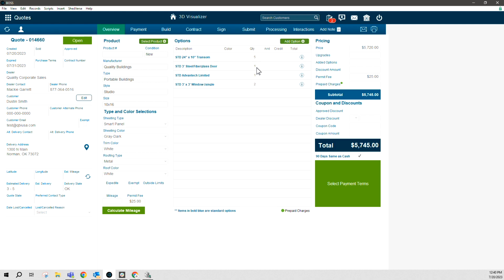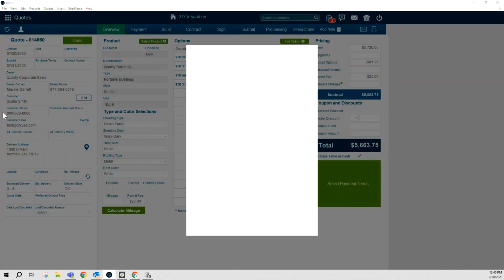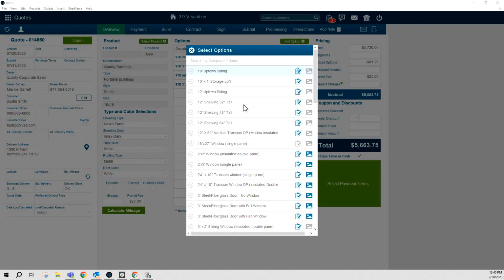If I want to replace the door that I removed with a different door, you can click Add Option. And all the available options for this product will show up here. I'm going to replace the door with a 3-foot steel fiberglass door with half window.